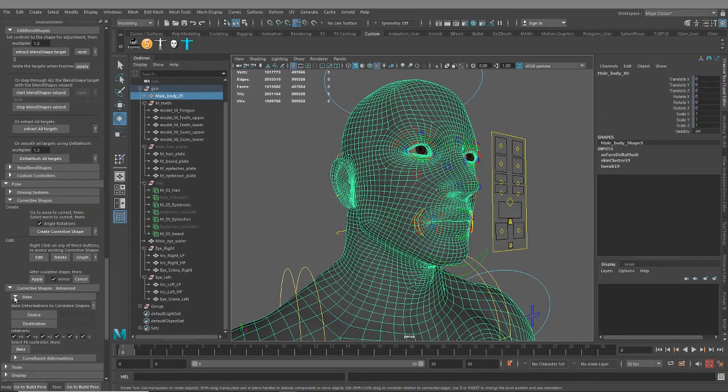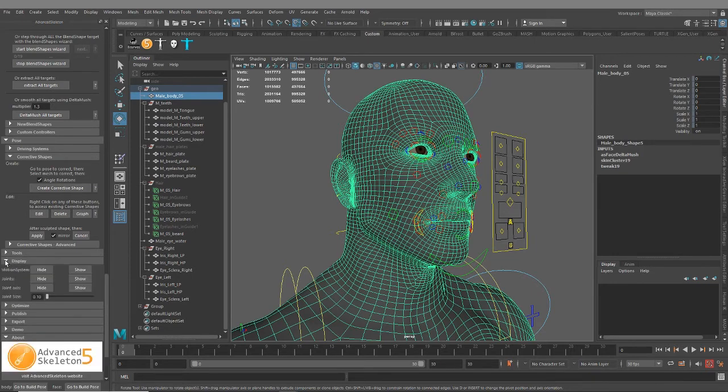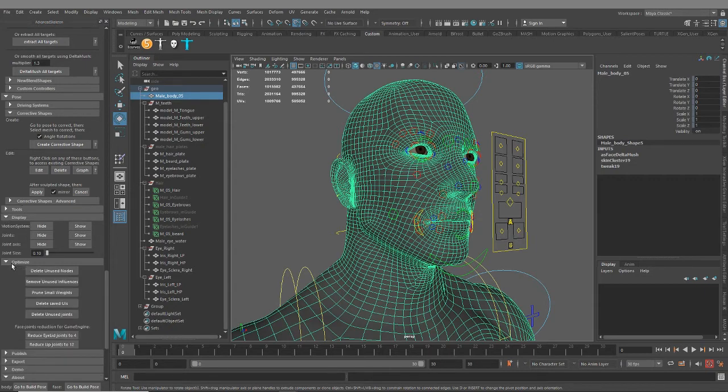Corrective shapes advanced. Oof. I don't know if I've ever used this. This might be new too. And then tools: selector designer, walk designer, animation tester. There's a ton of useful stuff in here. There you go. Delete unused nodes.